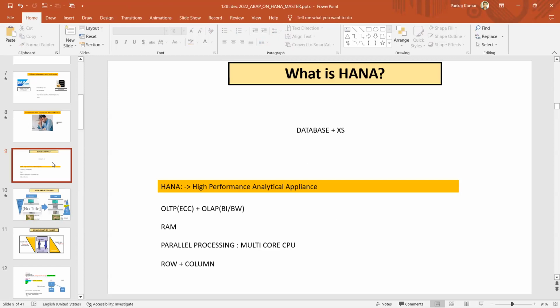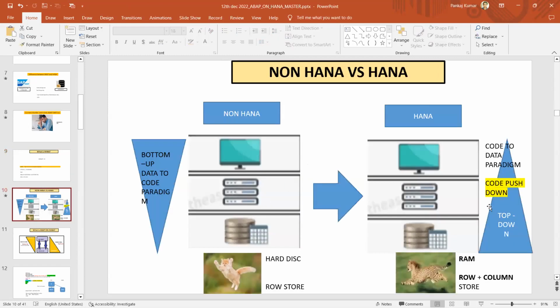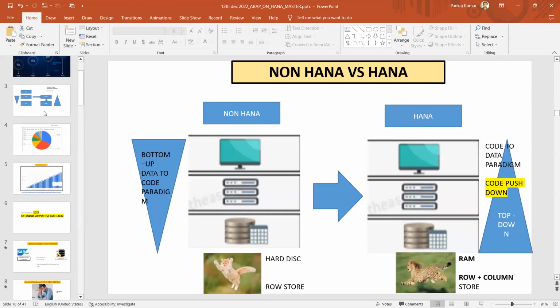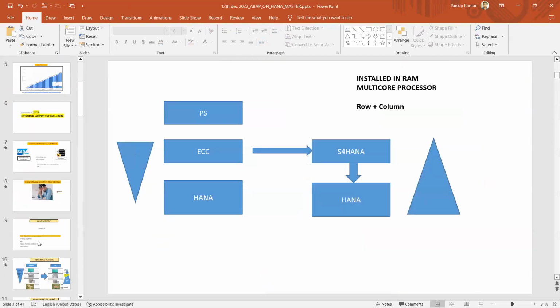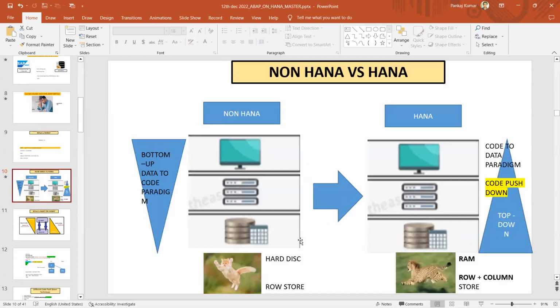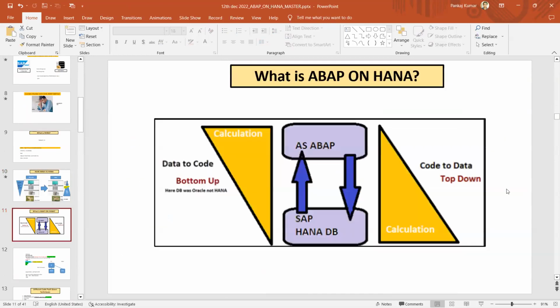So hope you got some idea. Now, this is the same thing we have just discussed, represented here in the PPT. Code to data or top down. This is data to code or bottom up approach, right?